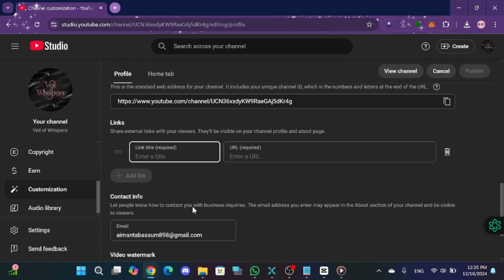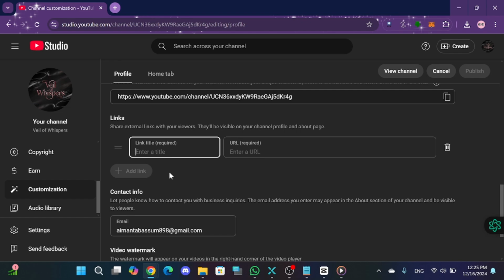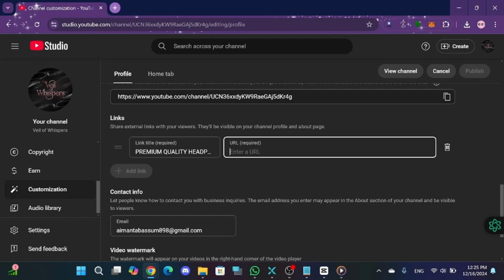In the pop-up fields, you'll see two boxes. The first box is for the title of the link. For example, you can write something like Premium Quality Headphones or Check out New Collection. The second box is for the URL.